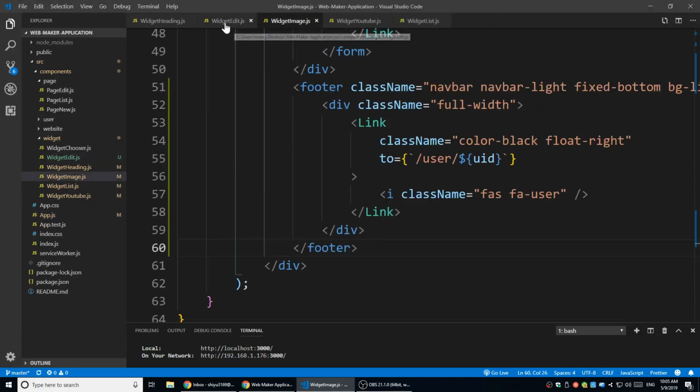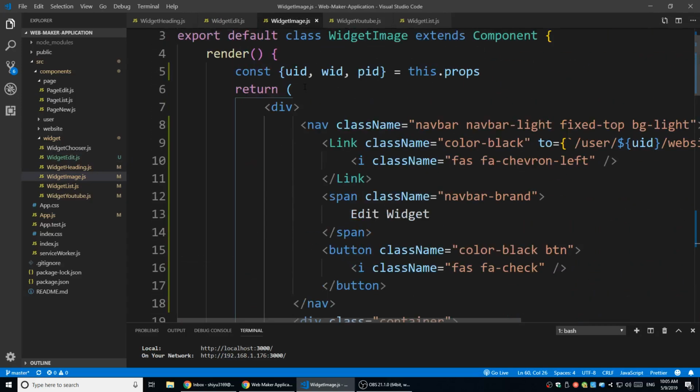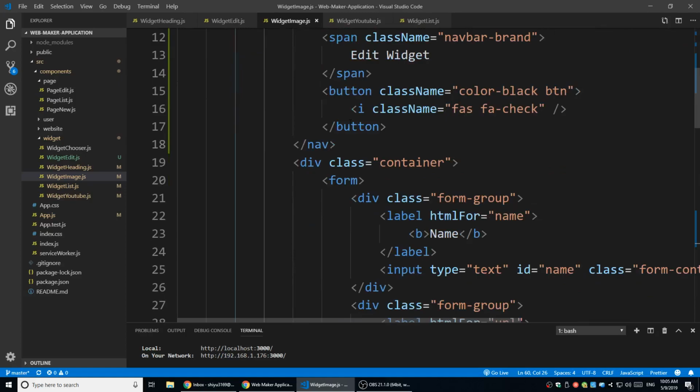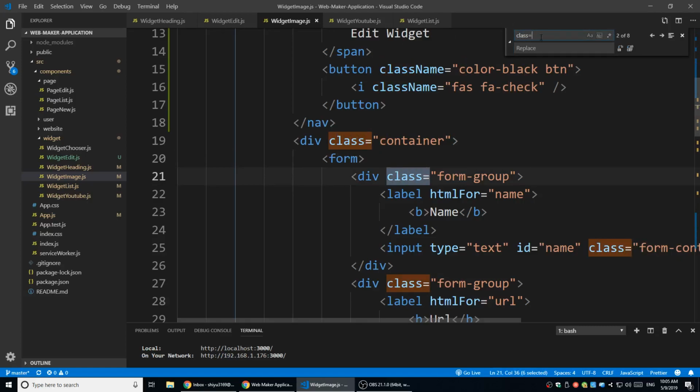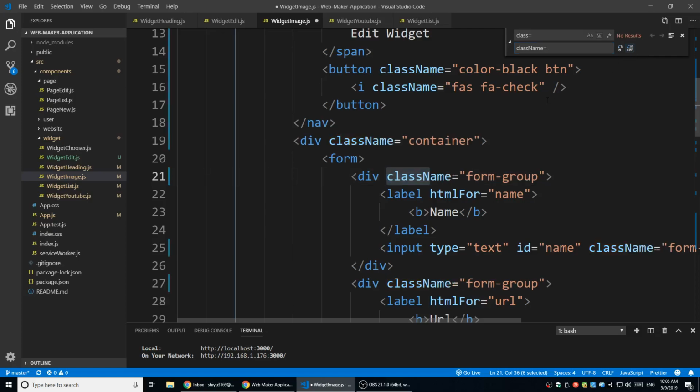It should be much easier because we already have a lot of things inside the widget edit. We do not have to write it again. They are sharing the same function. There are some classes where we maybe need to change the class name. So Control F, looking for all the class equal, change them to className equal. I fix that.